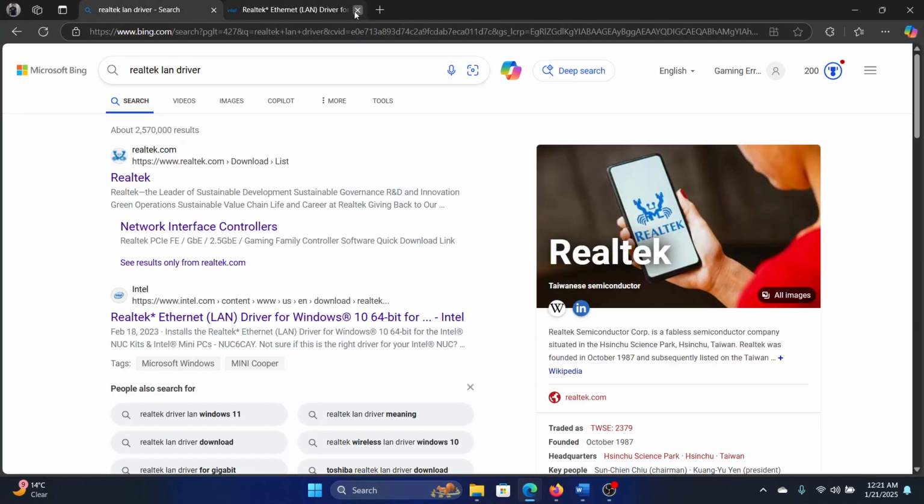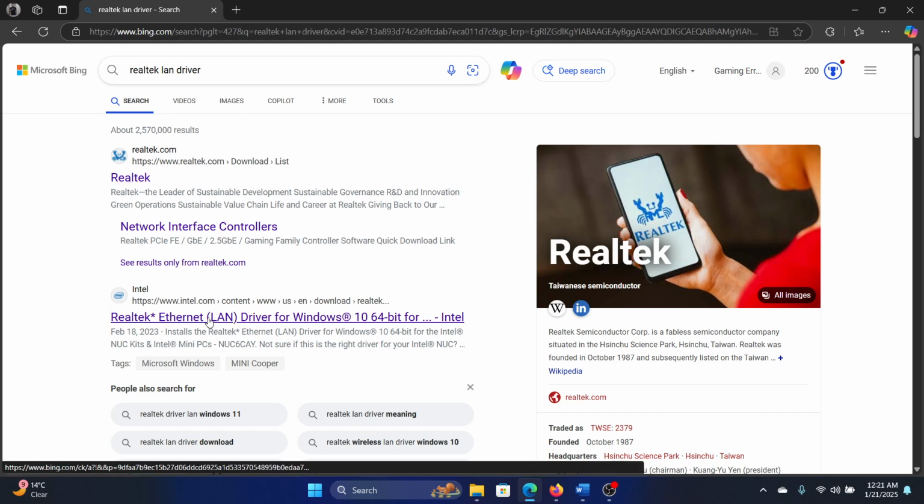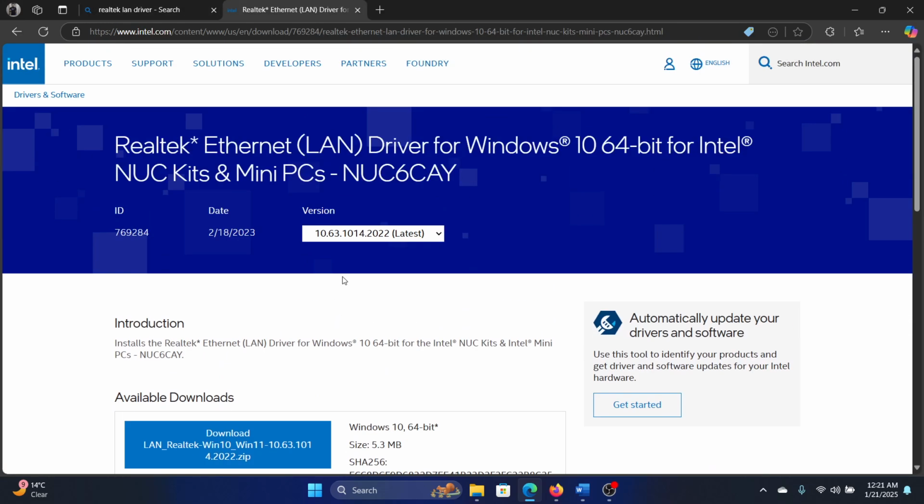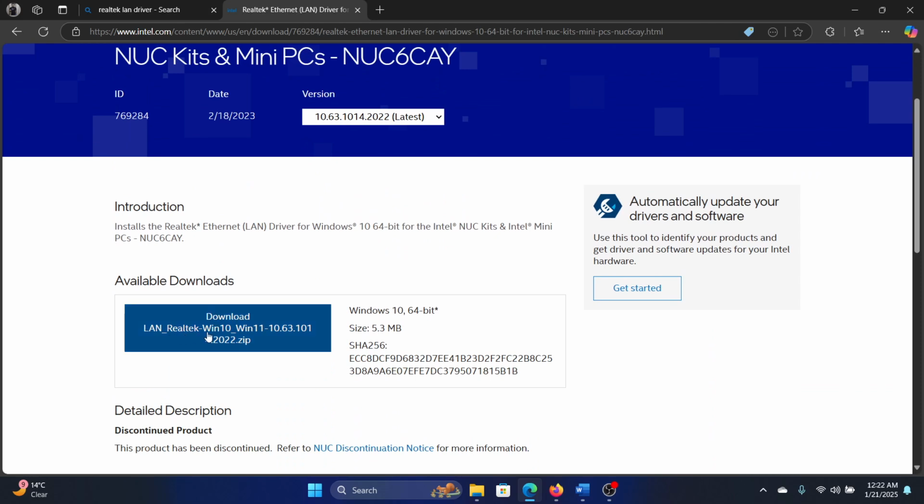So search for Realtek LAN driver on your search bar, especially on Microsoft Edge because it's easier there. Now click on this option. It is usually the second one, Realtek LAN driver. It may be for Windows 10, but it will also work on Windows 11. If you don't believe me, just check the name. It says Windows 10 and Windows 11 both.